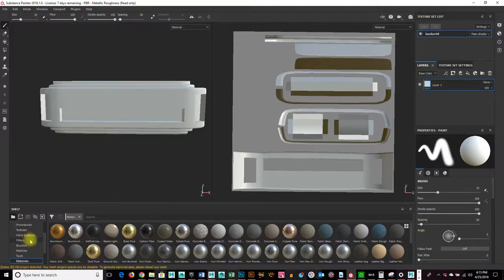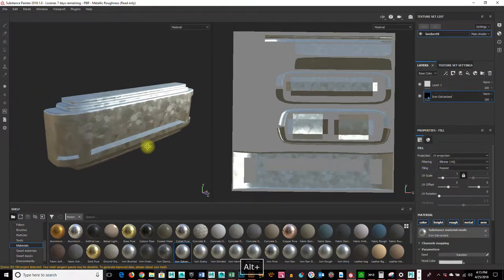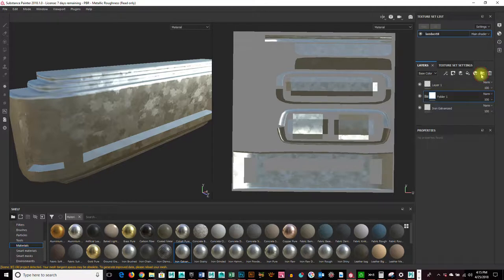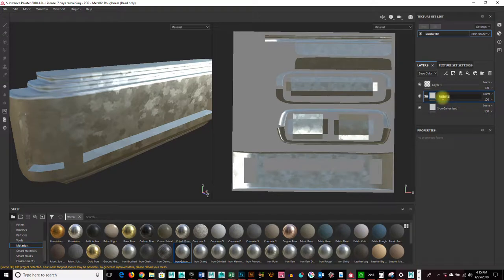So if I actually go in and I make, let's just say, for the sake of it, I'm just going to pull this one in, galvanized metal, right? But I don't want that all over it. So whether it's in a group or not, if I want it in a group, I could just add a folder, put that in it, and call that folder metal.